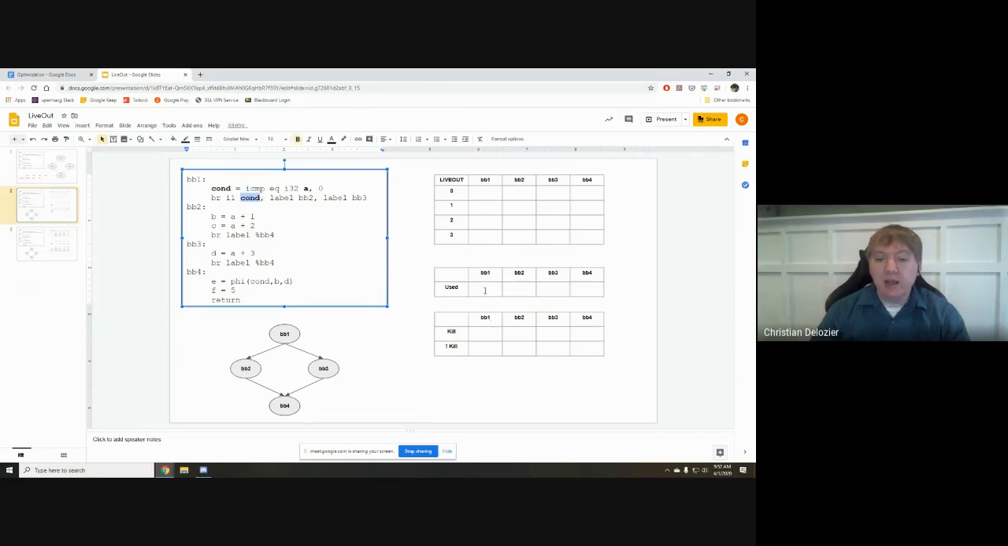So the use set for BB1 is going to be A, because we are using the value A in here, and we did not define the value A. We don't have a left side that has an A on it, which means that we're getting this from somewhere else. If we were doing a whole program analysis here, we would know that the value A actually has to be maintained from some other basic block or some other function. We can't eliminate a store to A because we are in fact passing that into this function. We're going to use it in this basic block.